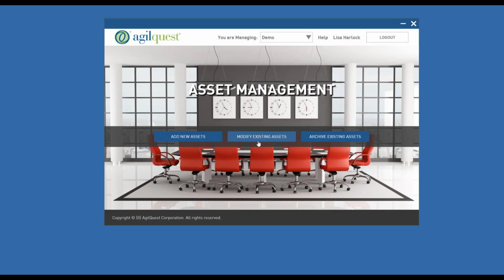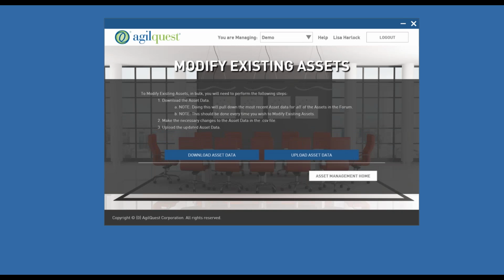So let's say a year down the road, you all decide to change some business rules on your assets. Instead of having to go one by one through your assets, which could be quite a few, you could download a Modify Existing template. So if you download asset data here, you could make your changes under the business rules. Maybe it's something as simple as you're closing an hour earlier.